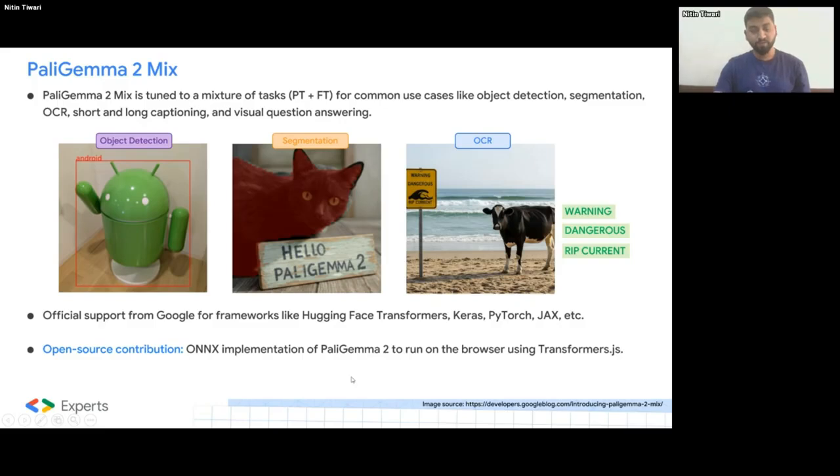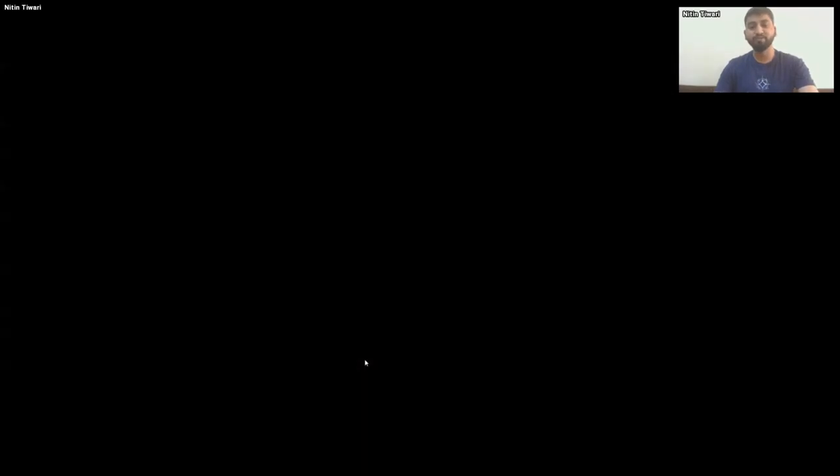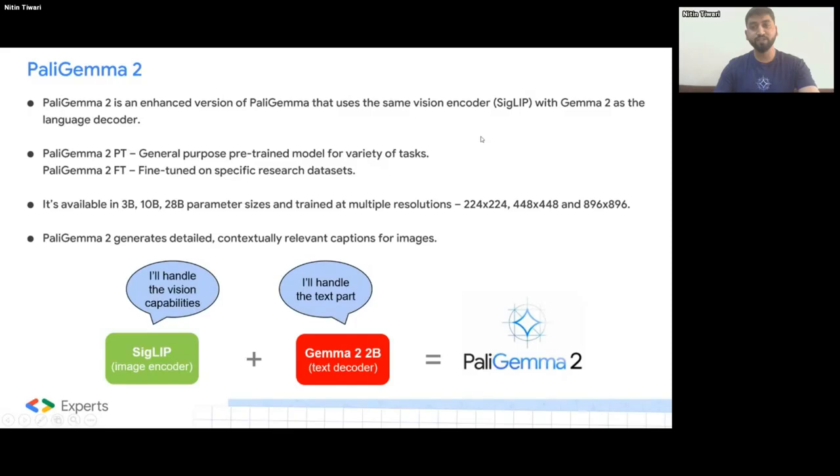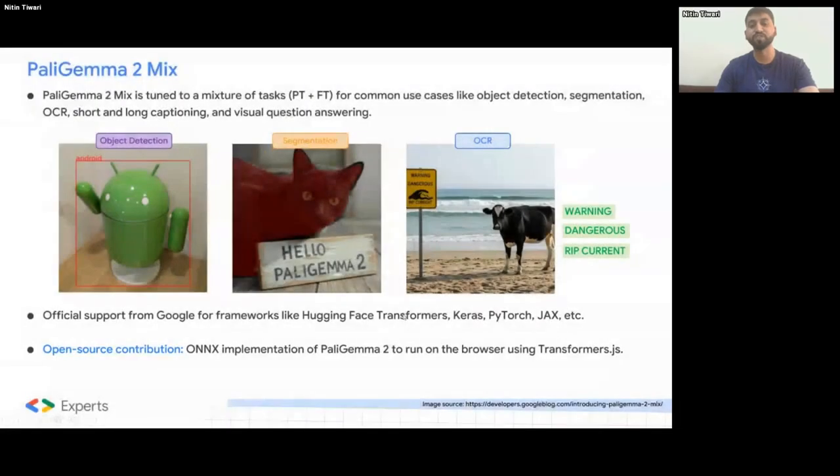That's how Onyx works, and I contributed to this as an open source project, which we'll be doing today hands-on. We'll be running a PaliGemma 2 model. It's not the original model weight, not the original PaliGemma 2 model, but the Onyx conversion of the original weights. So we are still using the original weights, but in a format which can be understood by the transformers.js library, so that these models can run on browsers as well.